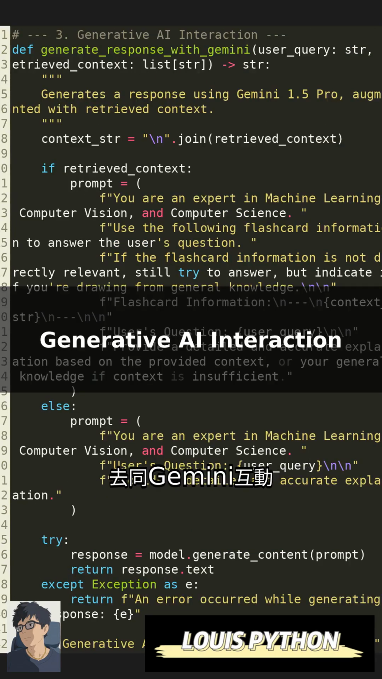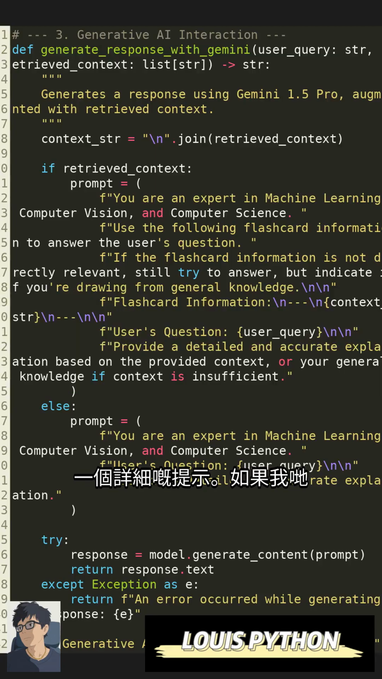Now for the core AI logic. We define a function to interact with Gemini. This function constructs a detailed prompt. If we found relevant flashcards, we embed that context directly into the prompt, instructing the AI to use this information to form its answer. This is the augmented generation part of RAG.